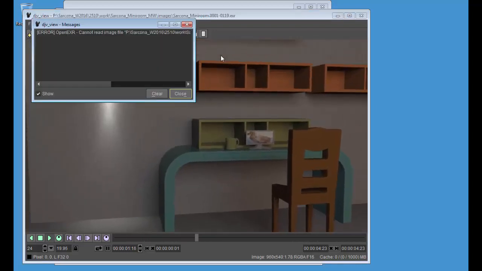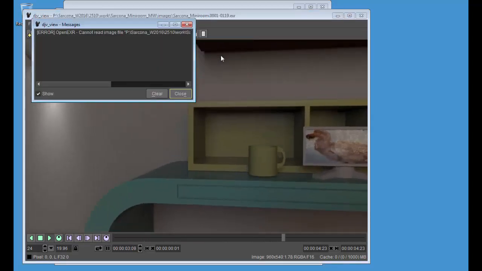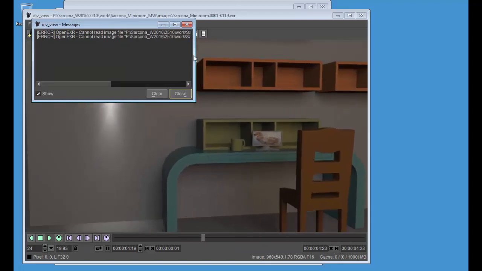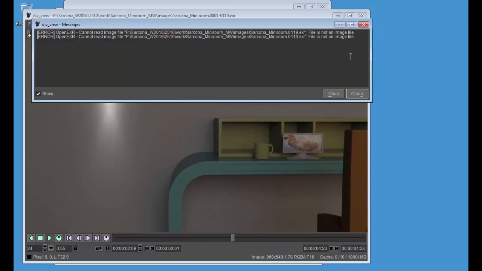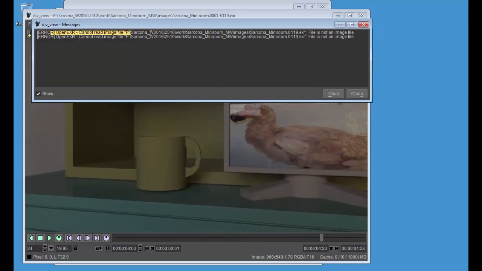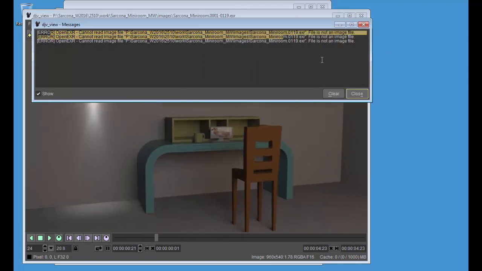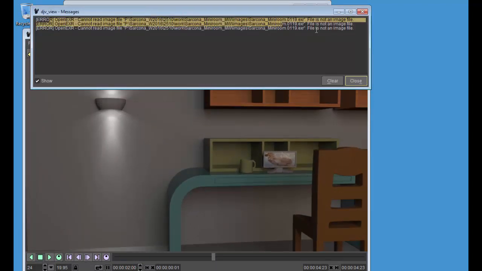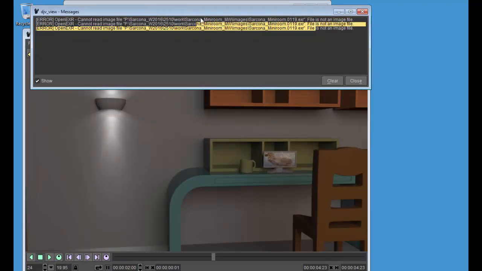All right, so this is my video from the other class, the Monday, Wednesday class. And you'll see that it gets all the way to the end, and then I get this box that pops up that says something about can't read image file. That image file is number 119. For some reason, it didn't render frame 119.